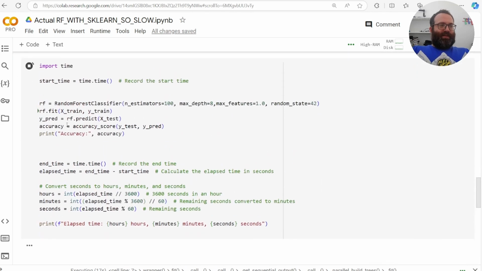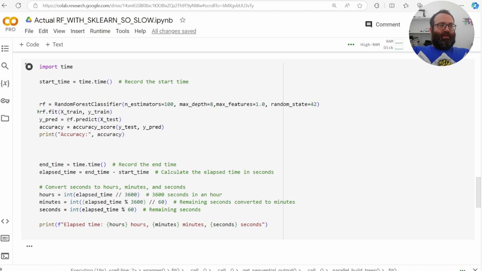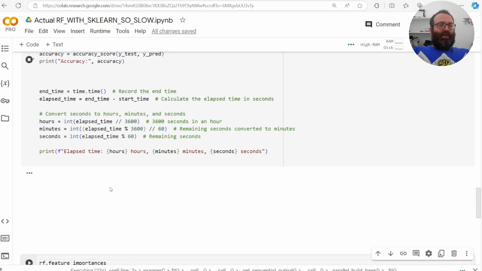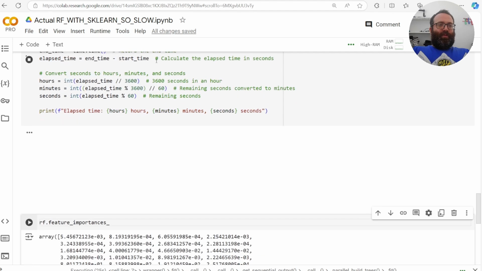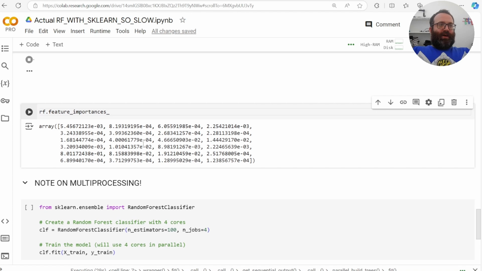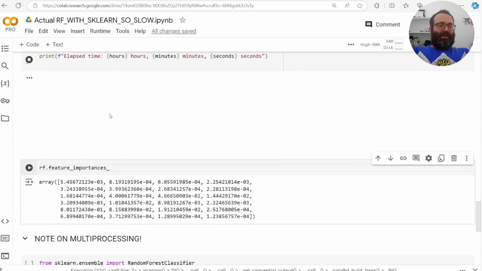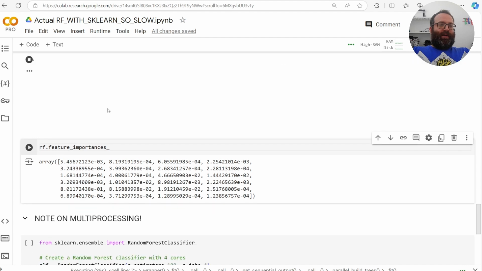So here it fits on the training set, makes predictions on the test set, gets the accuracy score, and you can wait 3.5 hours and you'll get your result. So let's go back actually now. Let's kill this because it does take 3.5 hours. And after, by the way, I show you can get feature importance.